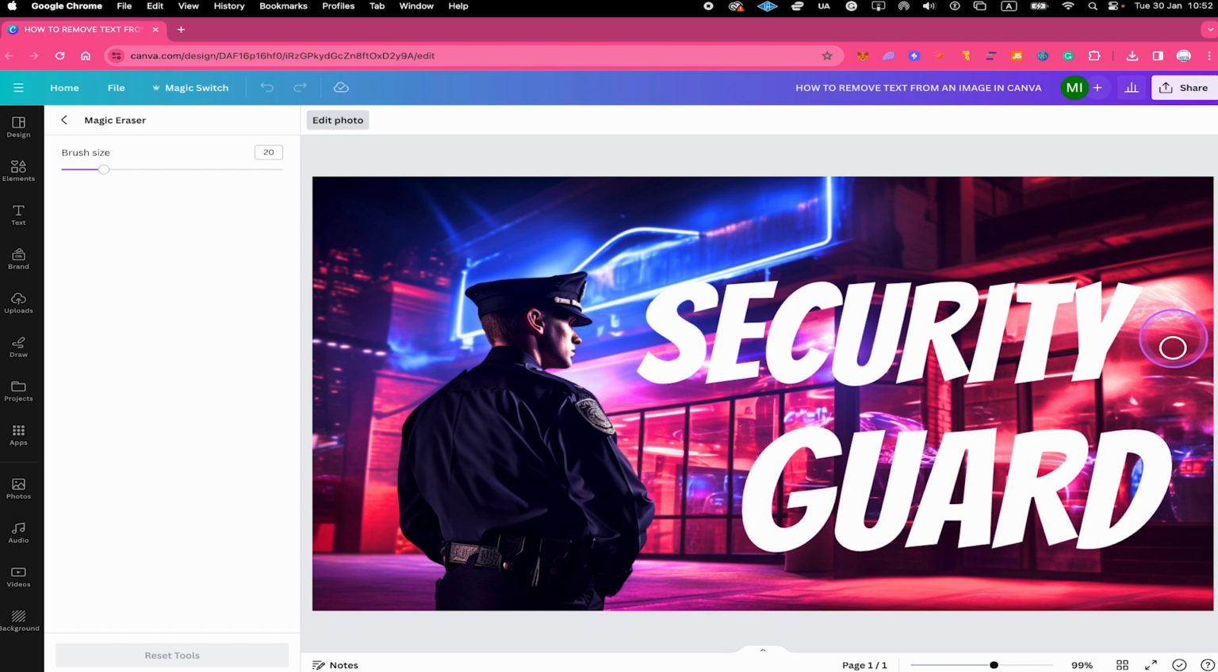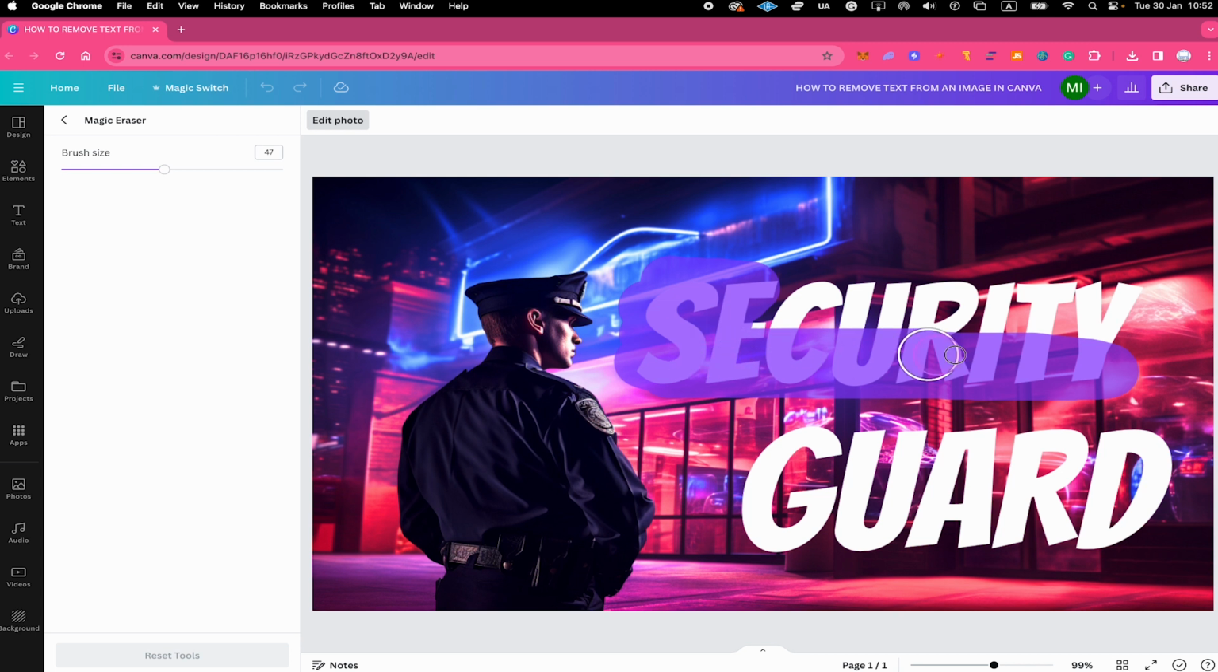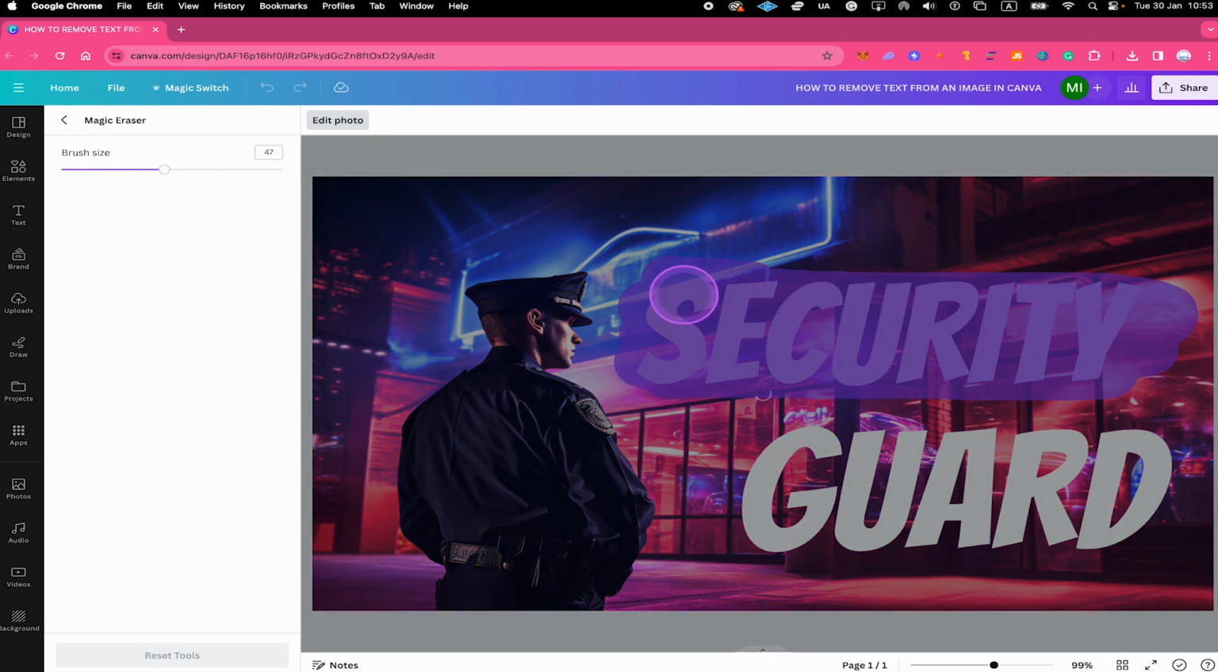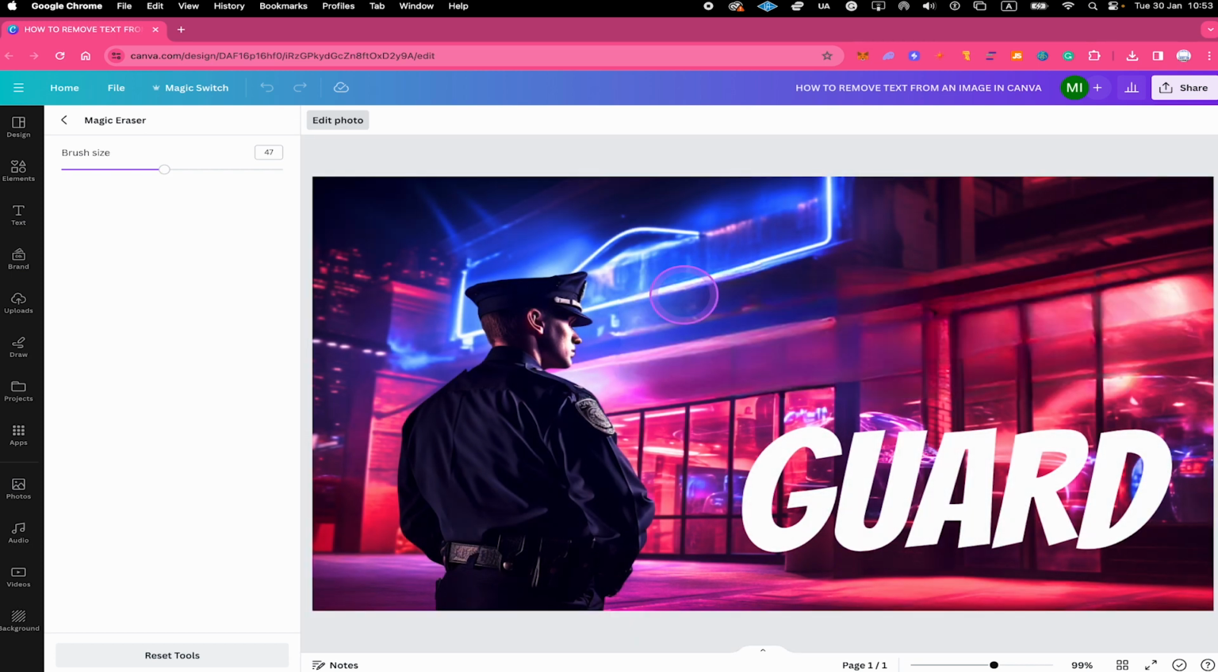As our text here is really big, we first need to increase the brush size of our Magic Eraser tool. We can do that with this slider here on the left side. So let us increase the brush size now. And once we've done that, we simply brush over the text, like this. Then once you're done, let go of the left mouse button. And just like that, we remove this text from this incredibly complex image.